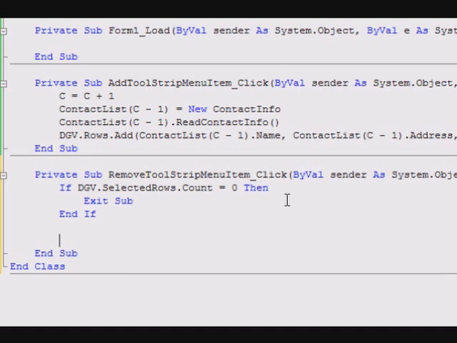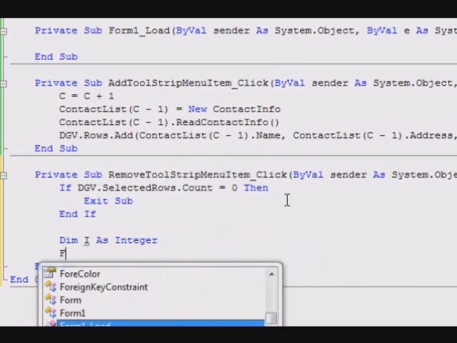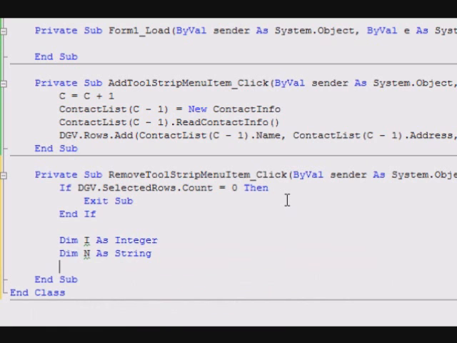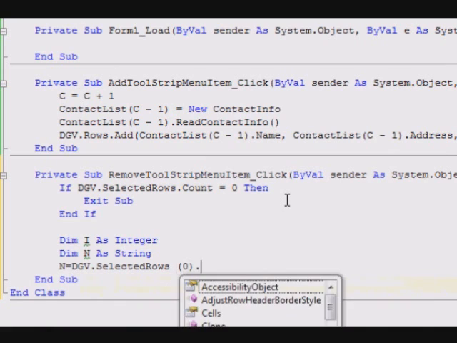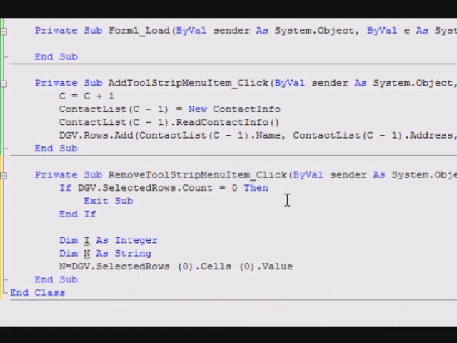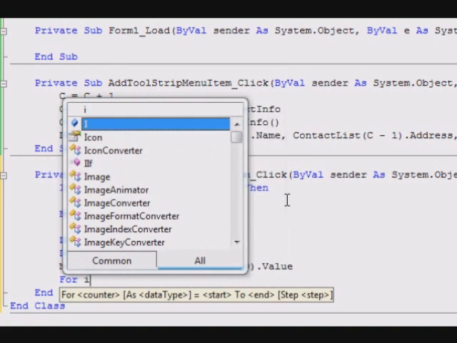Now, if I selected anything from the list, I will have to remove that element from my list. So this is how it goes. I'll have to do a search. Dimension I as integer, and dimension n as string. N for name here equals dgv.selectedrows(0).cells(0).value. Okay, I'm getting the selected row.